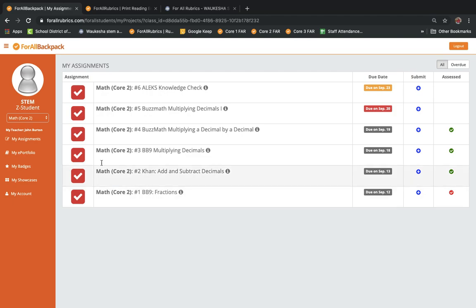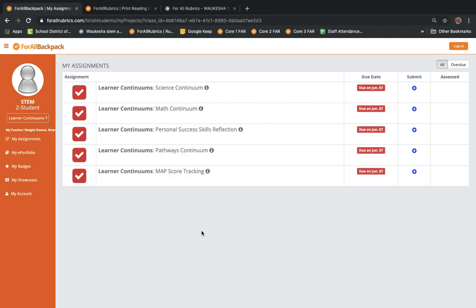The final area for you to consider is what we call our learner continuums. This will be the section where your students' overall 30,000 foot view or overview of your students' progress will be held. This will be discussed at a later date. However, we wanted to make sure that parents understood that nothing needed to be submitted for these assignments specifically.